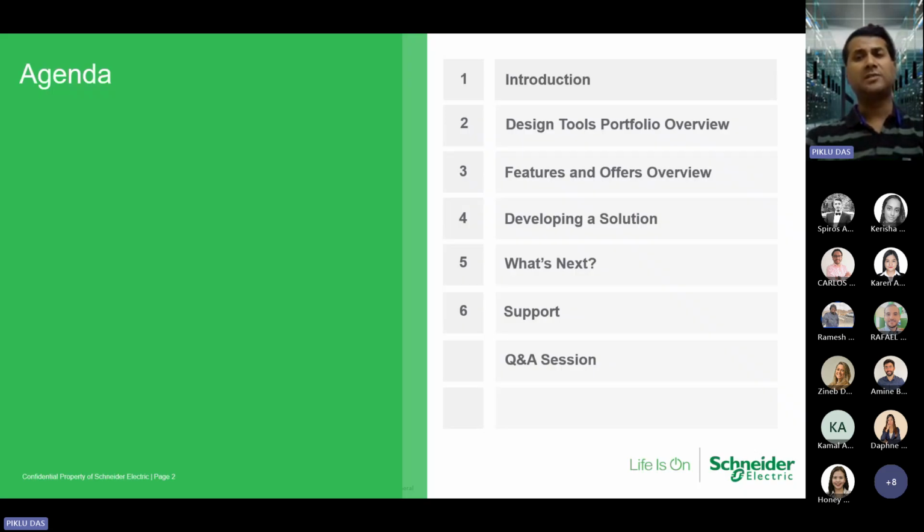So the agenda for the next 90 minutes is that we will have a quick introduction of the Road data center designer, and if anyone is new to this call and has not used this application, that will give some context to them. But this application has been there for a year now, so we'll still provide a brief introduction. Then we will see the design tools product portfolio and where the Road data center designer fits in. And then we will see the different features and offers currently available in the Road data center designer and how it can help you create a widespread data center designing solution for your customer.